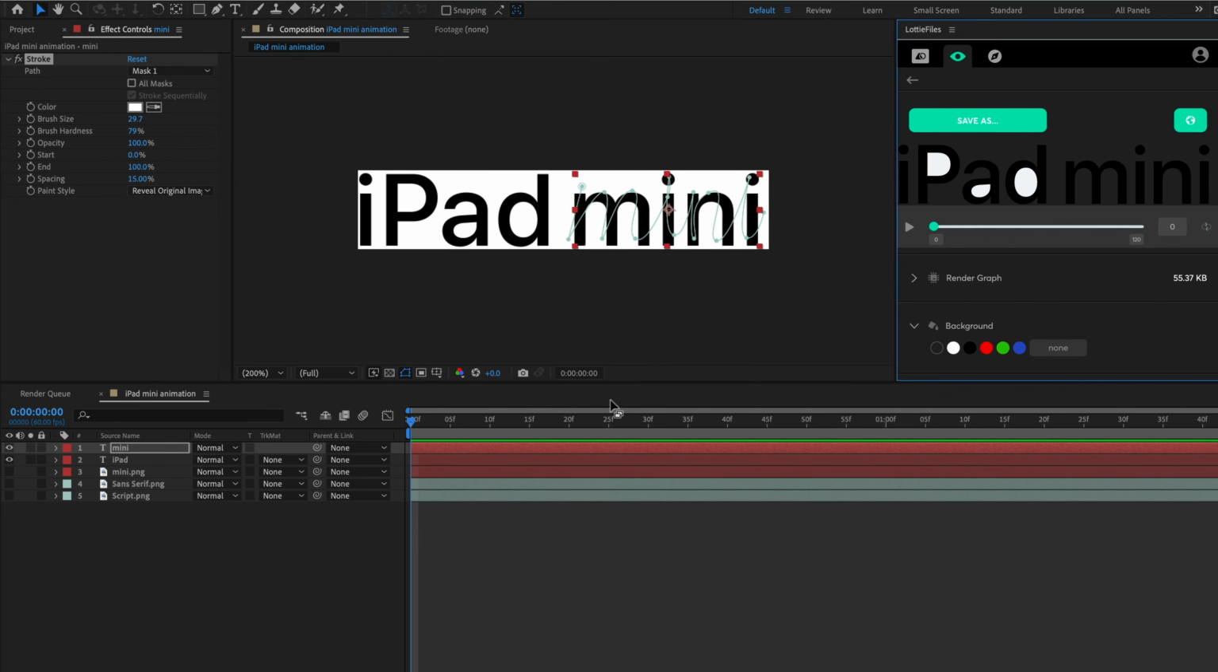Okay, so what's the next step? We actually need to create the animation, the one that will wipe the word mini, the one in black. So this will actually help us to understand when everything is starting. So we can say that in frame 9, the animation starts. So we just can put the scrubber to frame 9.